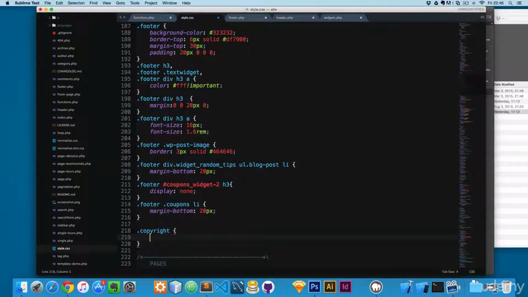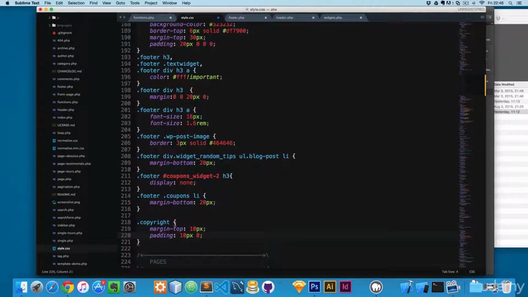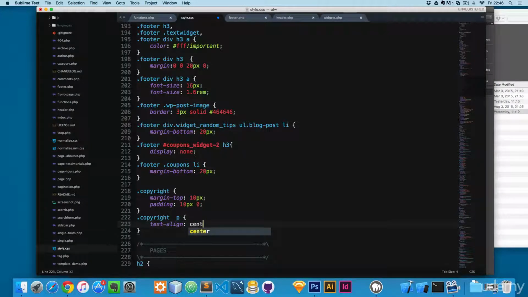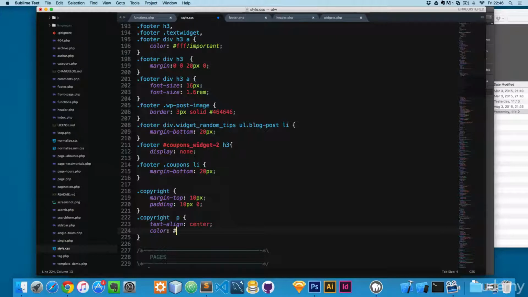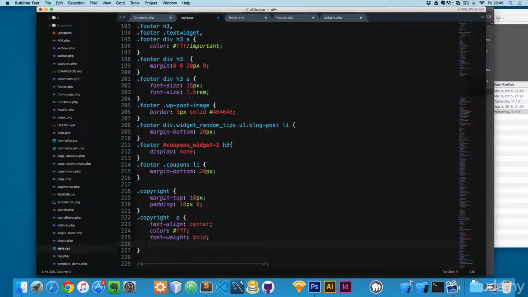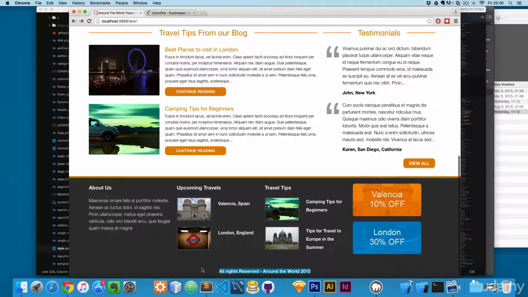And for this part, let's add something like a margin top, 10 pixels, a padding of also 10 pixels, top and bottom. I'm gonna copy this, add the paragraph tag, let's add text align center, color for this is gonna be white, also let's add a font weight bold, and finally a margin 0. So let's save and reload, and you can see we have this all rights reserved around the world.